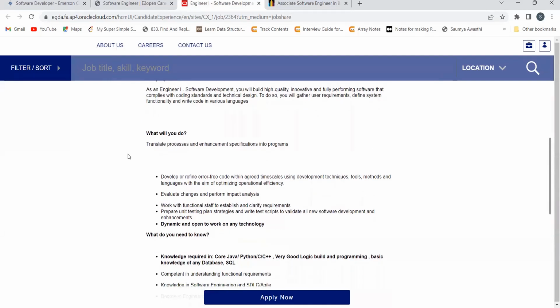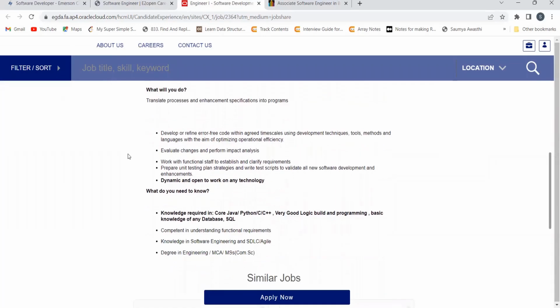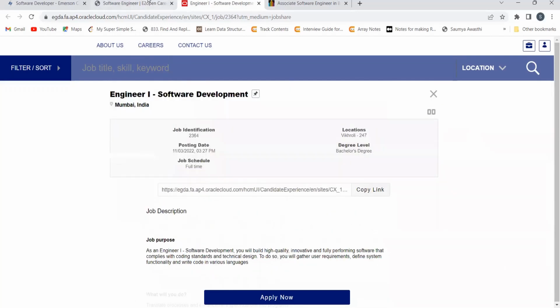Dynamic and open to work on any technology. Now what you need to know, core Java, Python, C++, very good logic building and programming, knowledge in software engineering, SDLC, Agile, degree in engineering, MCA, MSc and all, right?